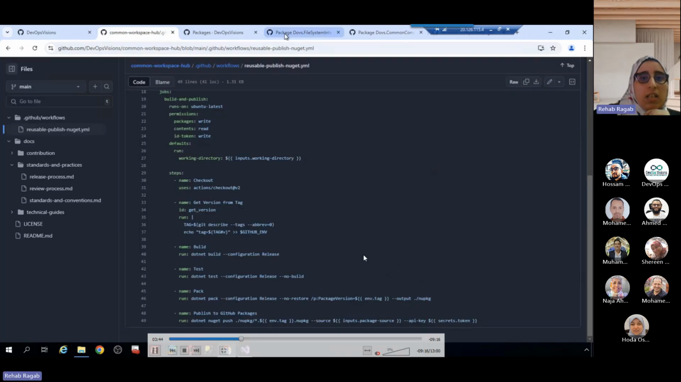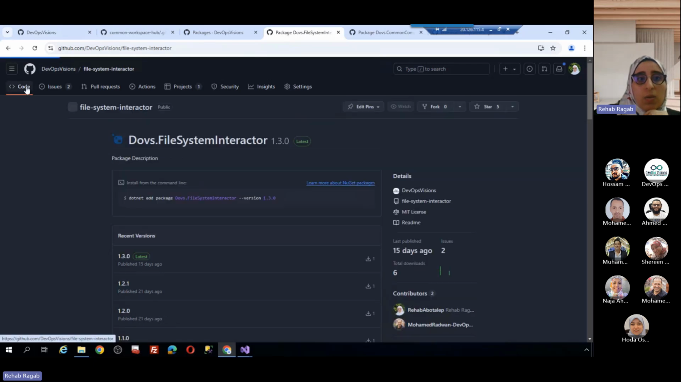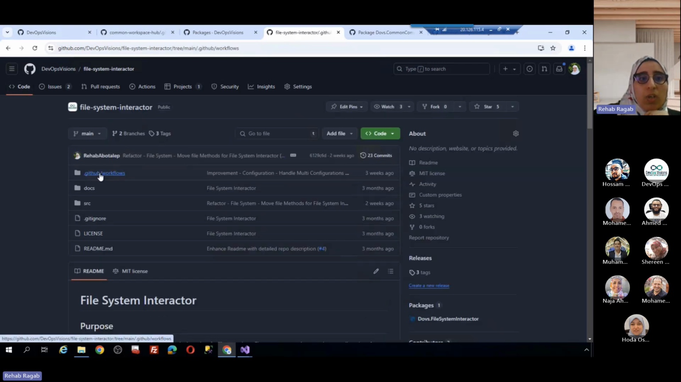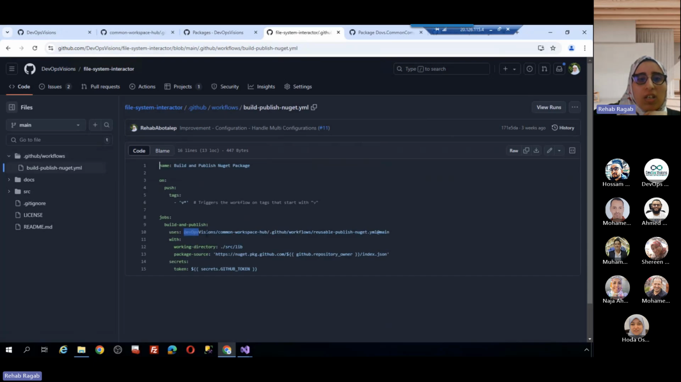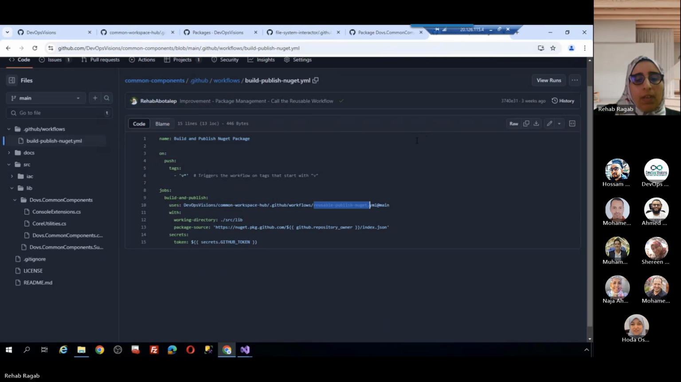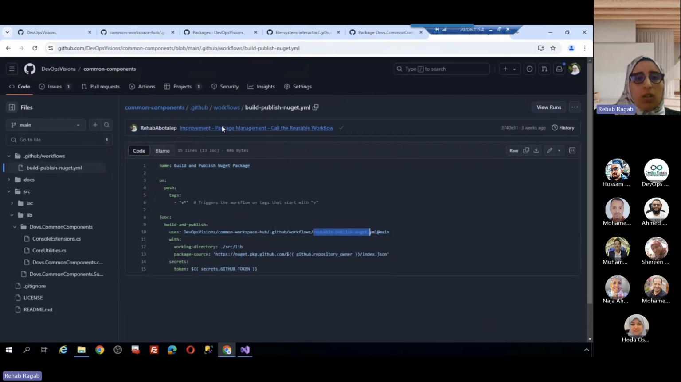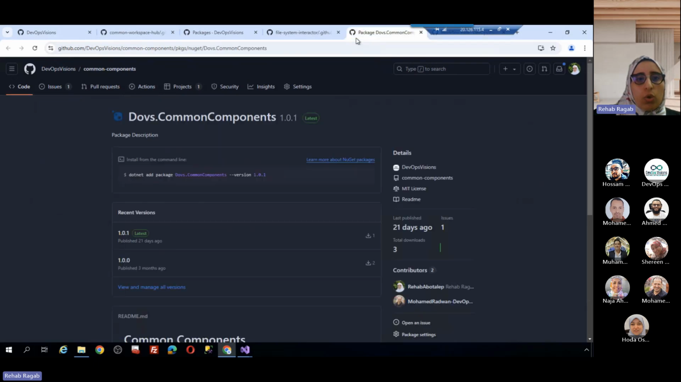So here, let's see this workflow. This is the other package, file system interactor. We reuse the same workflow in this package as well. Here is the same DevOps Visions, Common Workspace Hub, and the same reusable workflow to build, pack, and publish this package to GitHub. So this is a common component. So let's navigate to actions. We have only 2 workflow runs, and we have only 2 versions for this package.